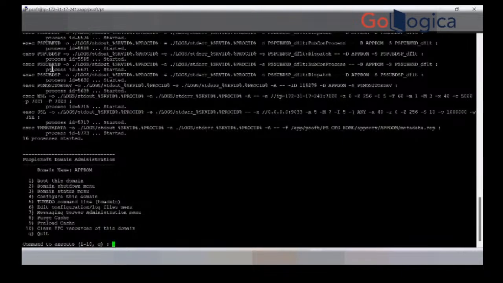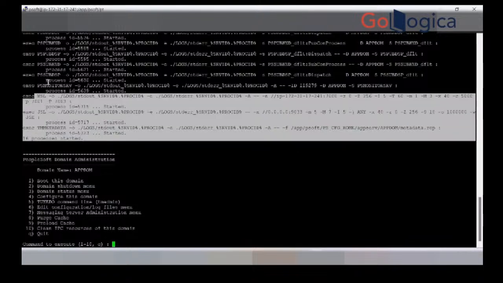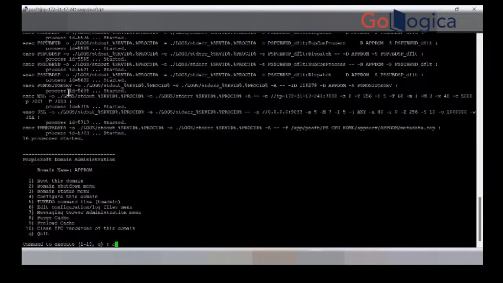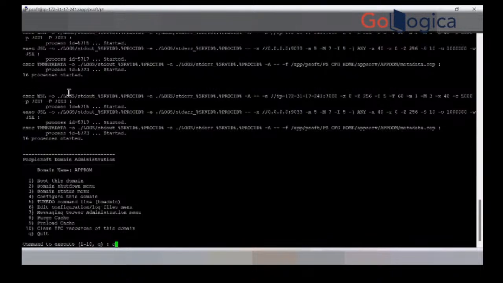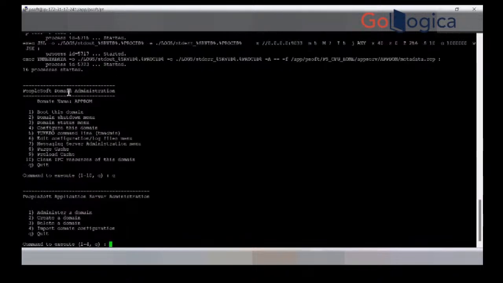Basically, it has started all the services in sequence. Now it says 16 processes started. If there was any error here, it would stop and tell me that it failed or something, and it will ask me to check the log. But now I can see that the application server has started. Let's come back from this menu. So I will press Q.